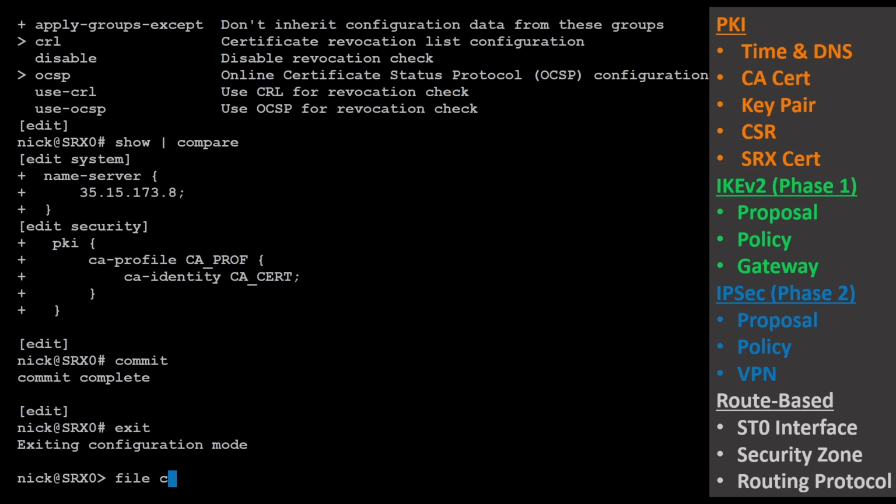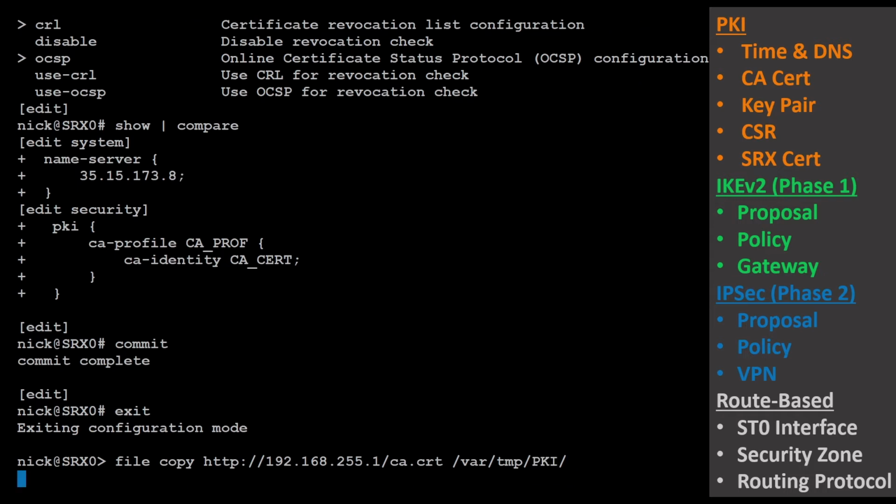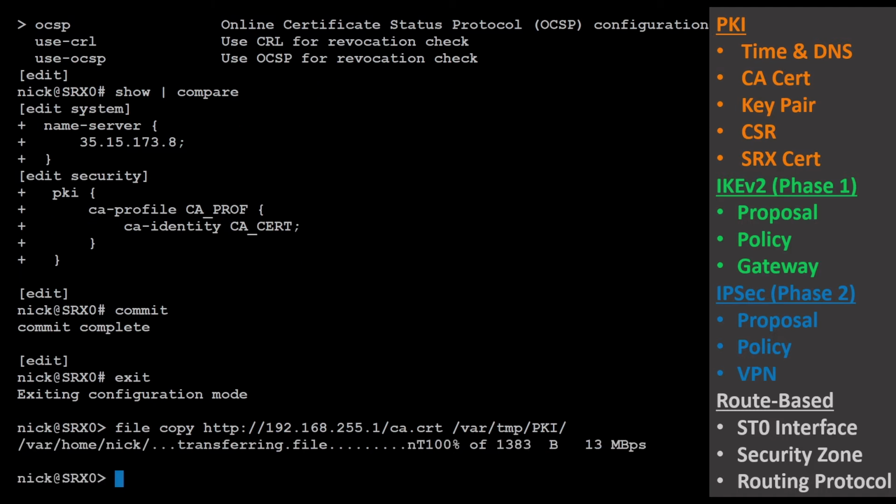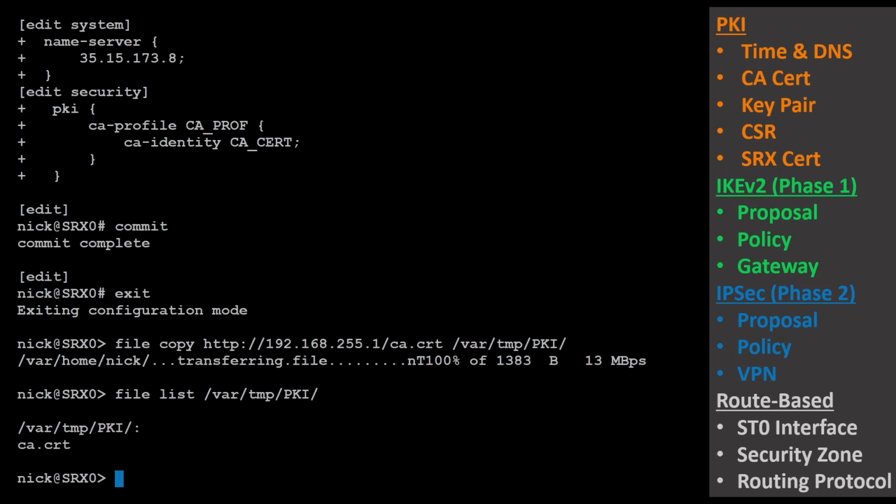So we're going to say file copy, and it's an HTTP location. It's just this lab IP address right here, and the file is called CA cert. And we're going to copy it to var temp PKI. I just made an empty directory called PKI. That's where we're going to copy it to. All right, so let's quickly look in this directory. It was an empty directory, and we copied the CA cert to it.